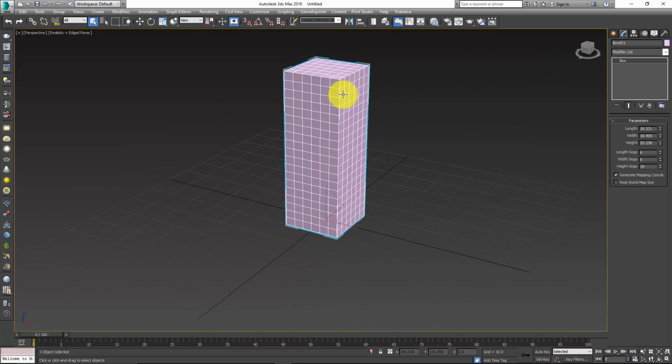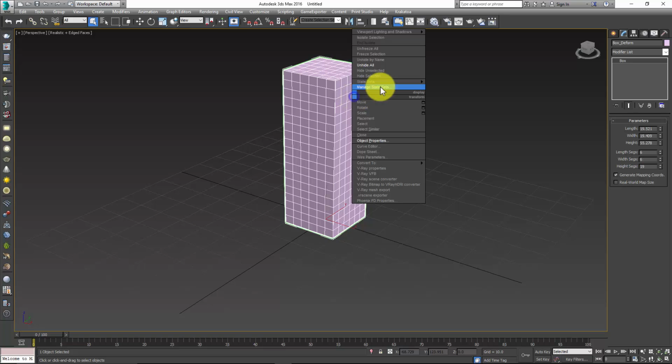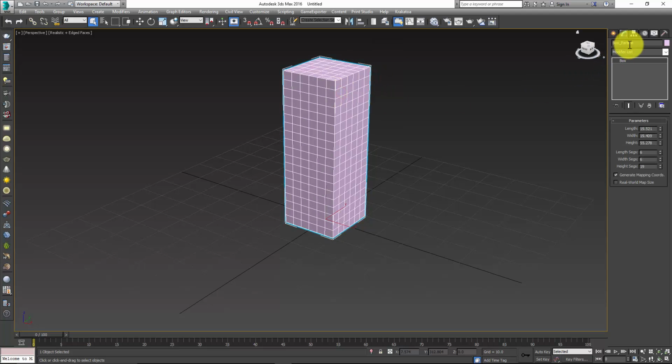I'm gonna make a duplicate of this one here. So I'm gonna name this one box particles, because we're gonna use that for the particles. I'm gonna click Control plus V to make a copy, and this one is gonna be box deform. Okay, I'm gonna hide this one right now. I'm gonna leave just the box particle.